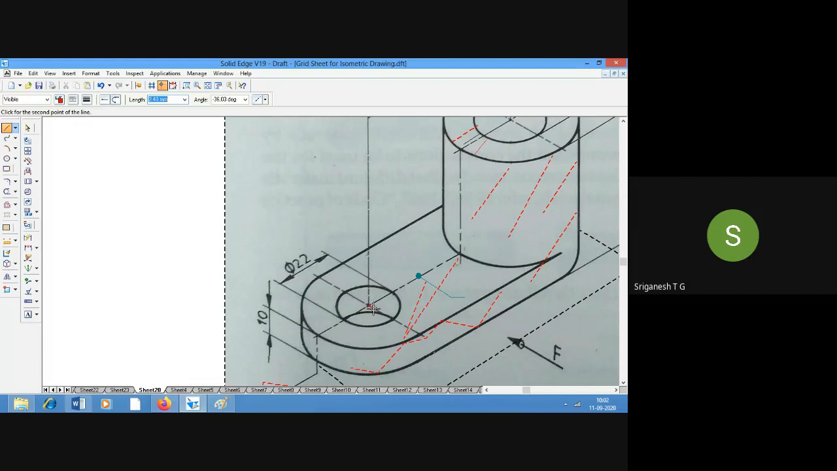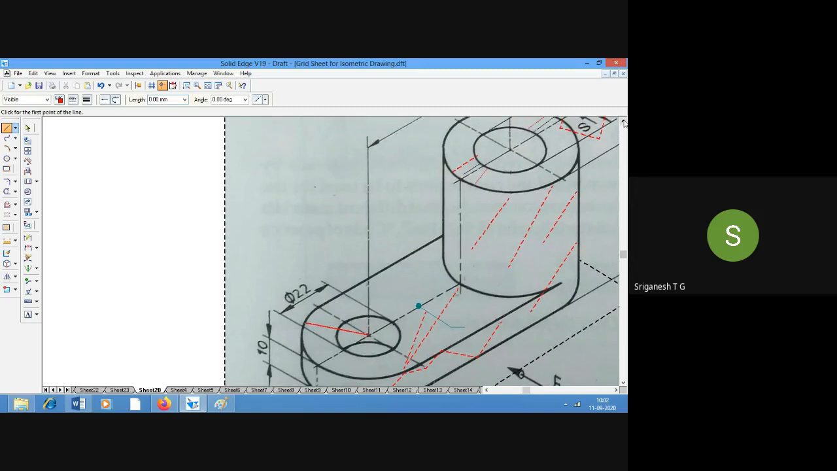Now from the center of the circle to here, have they given the radius? No, it is not given, sir. But it should have some radius, no? Yes or no? Yes, sir. Okay. Now just look at this arc. It is going to become a tangent to this bigger circle, correct? Yes or no? Correct, sir.